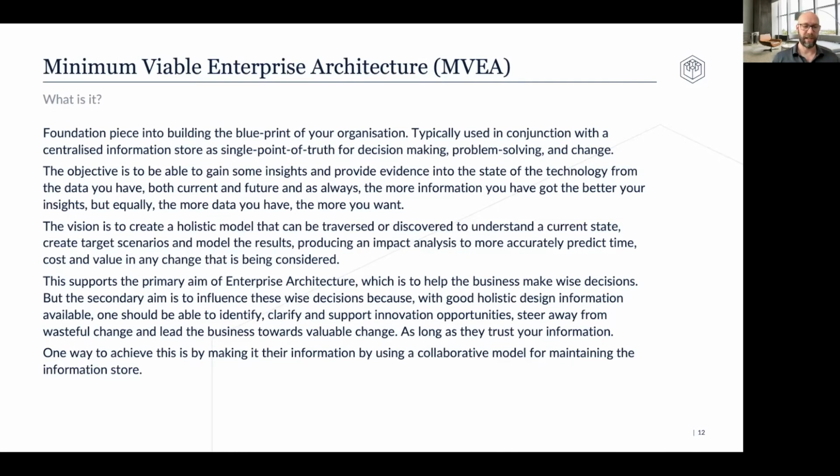So once you have that landscape, you have an objective information store where you can make decisions, and have a collaborative model. So you elicit the help of the company to actually keep your information up to date.